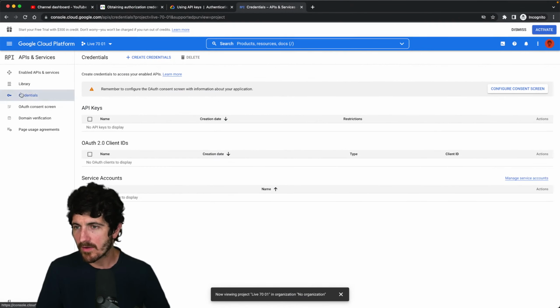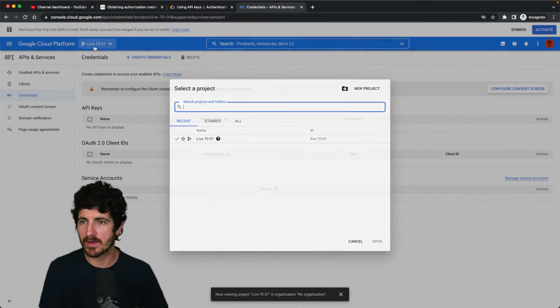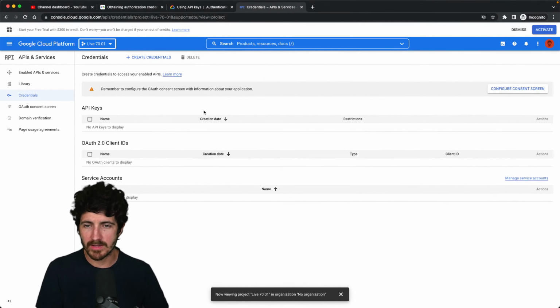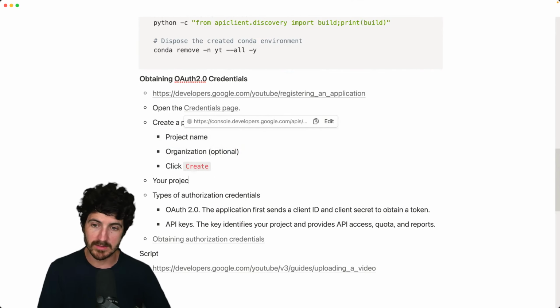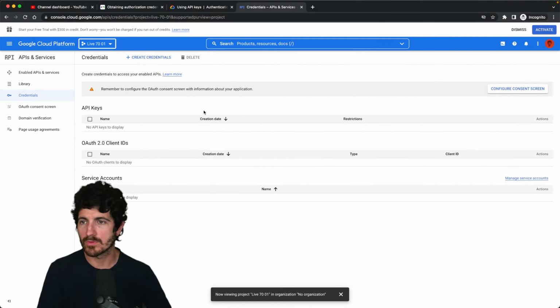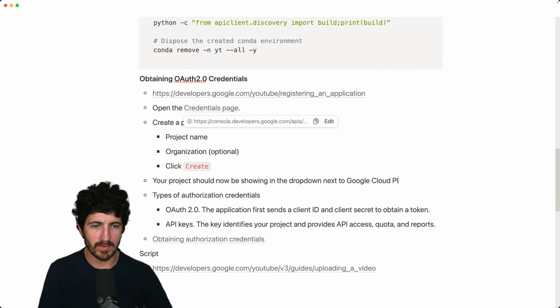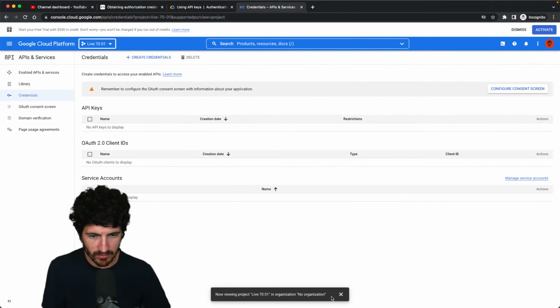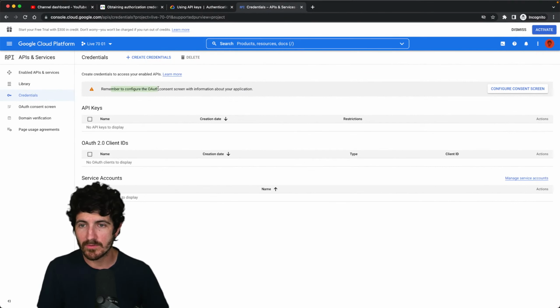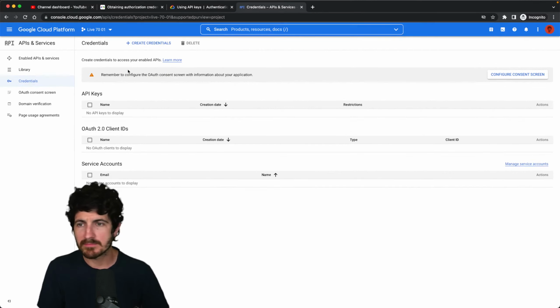So we now have here a project, but it doesn't show on this page. It shows above here, next to Google Cloud Platform. Your project should now be showing in the drop down next to Google Cloud Platform. Remember to configure the auth consent screen with information about your application. API keys, also credentials, dismiss, enable APIs and services, create credentials.